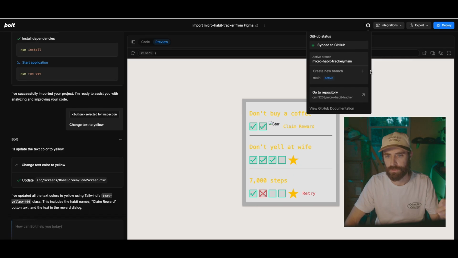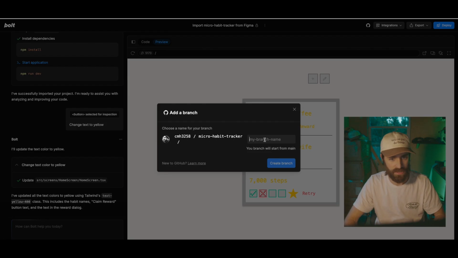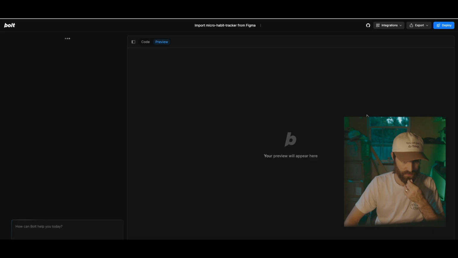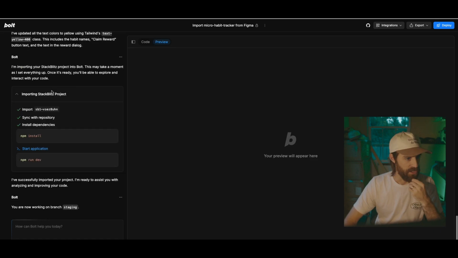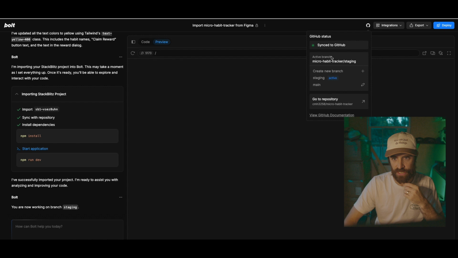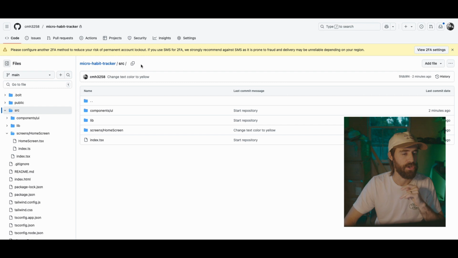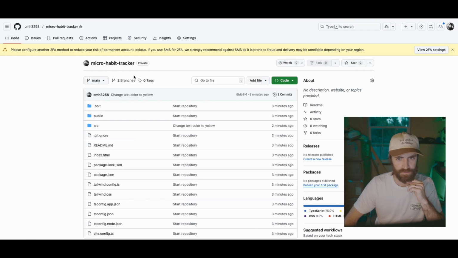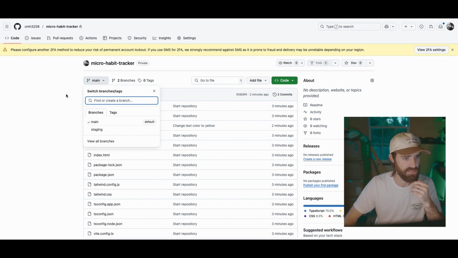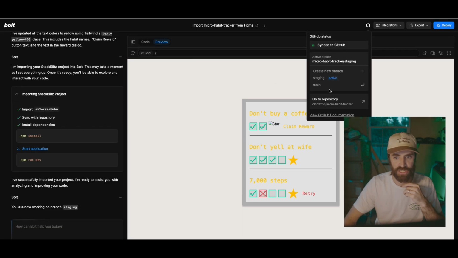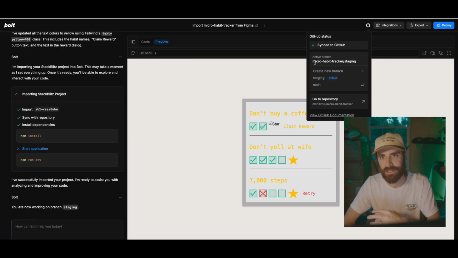Let's see, create a new branch here, and we're just going to name this test. Or we'll actually just name this staging. Create branch. You are now working on branch staging. So go here, and now you have staging active. And then we go to this, and we can see it in here. So we have main, and then we have staging. Whenever you make a change here, it will go to staging and not to main.